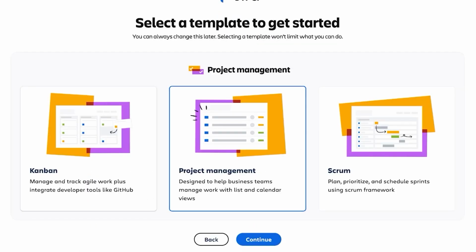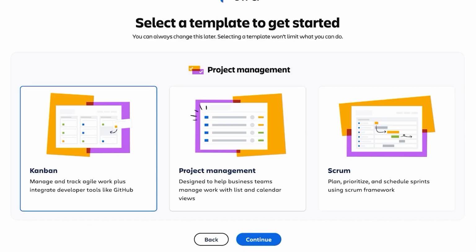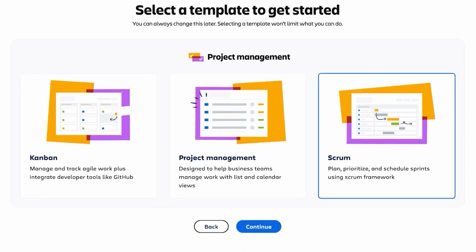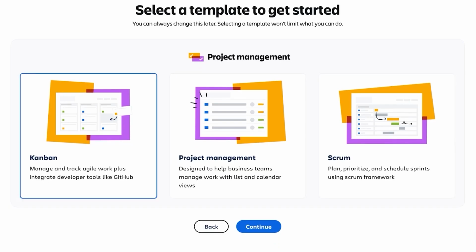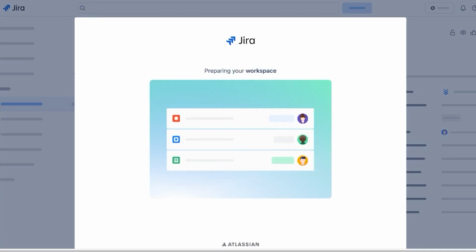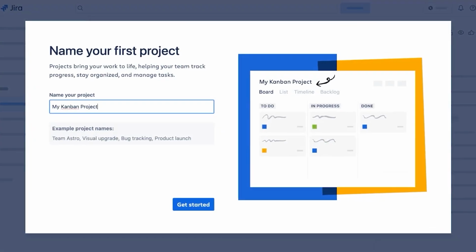Now you have two options. You can go with a Kanban view, you can go with project management view, you can go with a Scrum view. I'm going to go with Kanban because that's my preferred style. You can go with a basic list or Scrum view as well. Once you do that, Jira is going to prepare your workspace for you. And I'm just going to wait. And just like that, our first project is going to be created.